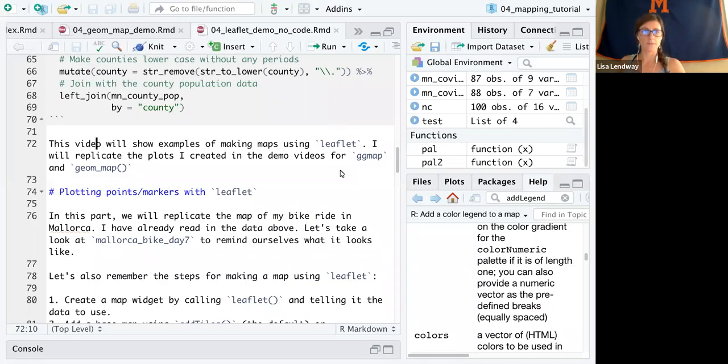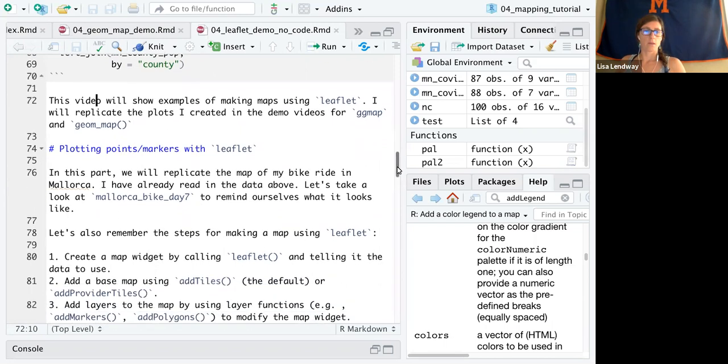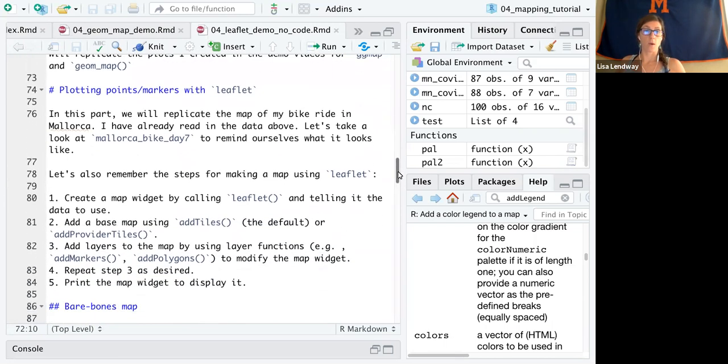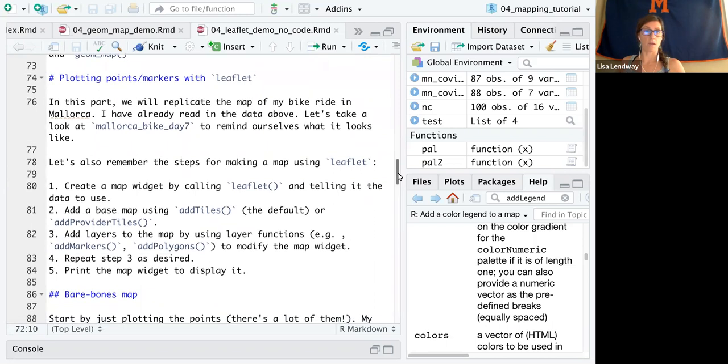Hi class, in this video I'm going to show you some examples of making maps using Leaflet. I'm going to replicate the plots I created in the demo videos for ggmap and geommap. In this part, I will replicate the map of my bike ride in Mallorca.